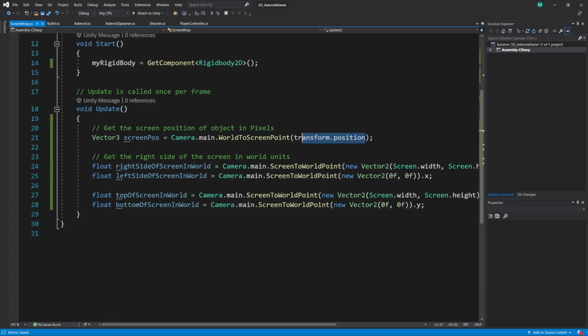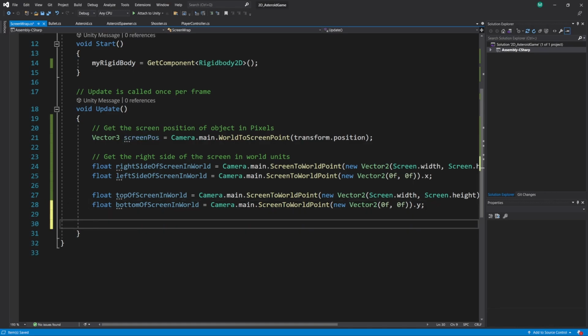So right here we have our position in world space. Now we have our position in the screen space in pixels. Then here we have the right side of the screen in world space. We already know it in pixels because that's built in with Screen.width. Then we have the left side in world, and then the top and bottom in world. So those are basically the bounds of our screen, but now we actually have to do the checks.